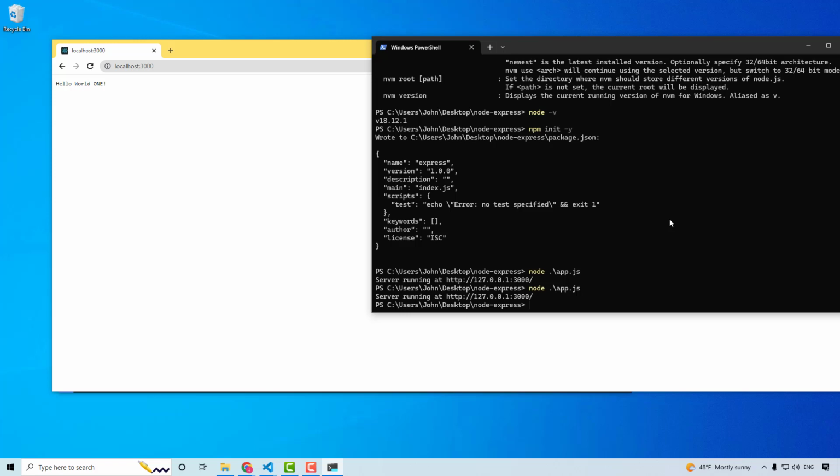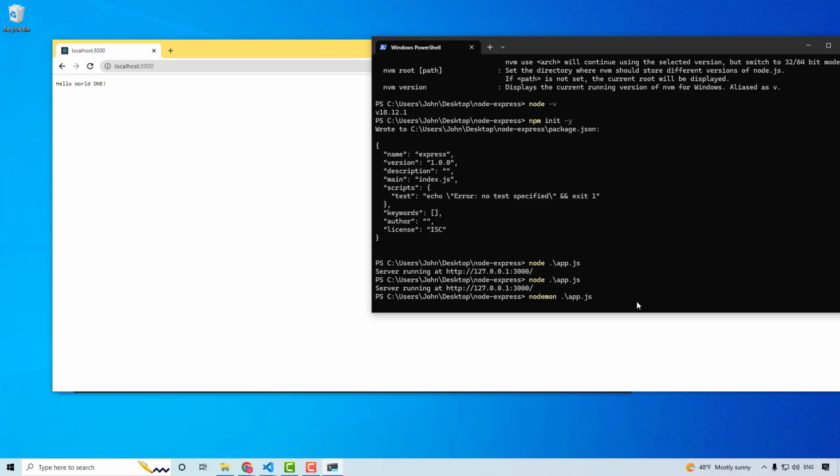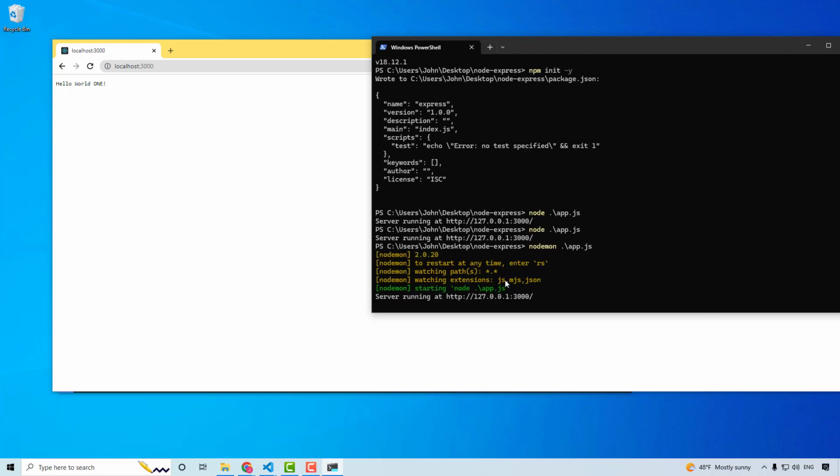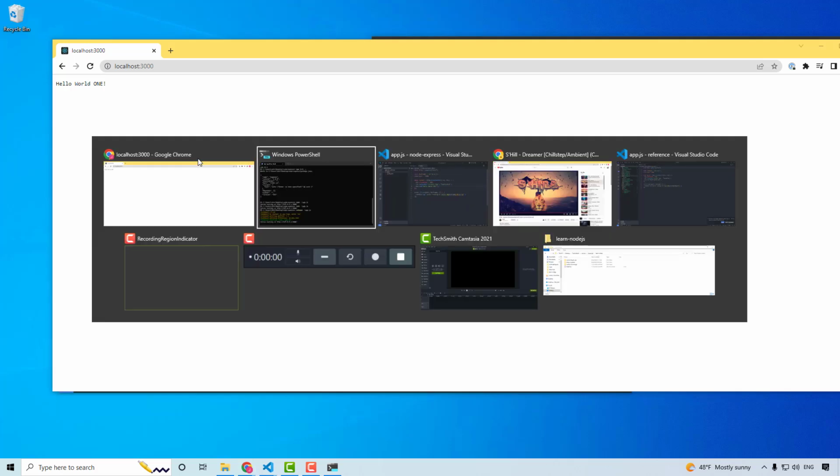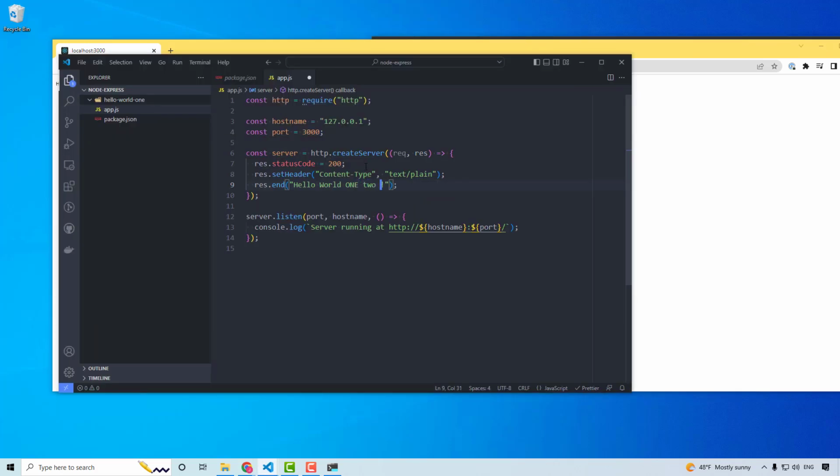So you can install Nodemon. npm install -g nodemon. Nodemon is a program that will automatically restart the server anytime there's a change. I've already had this installed, so you can just go ahead and run this. Now we have the ability to run nodemon app.js. And when you run nodemon, we no longer have to restart the server. So 1, 2, 3, I'll hit save.